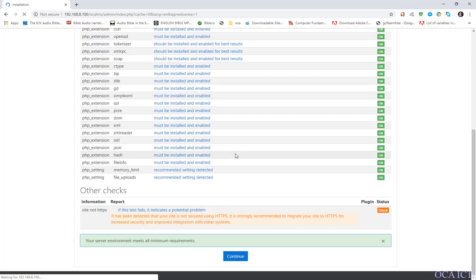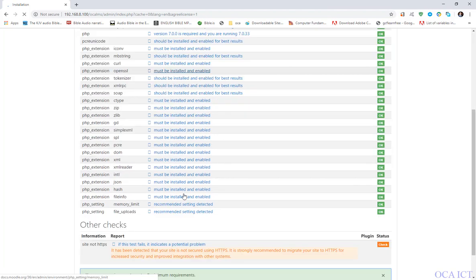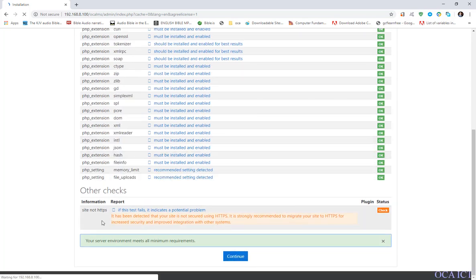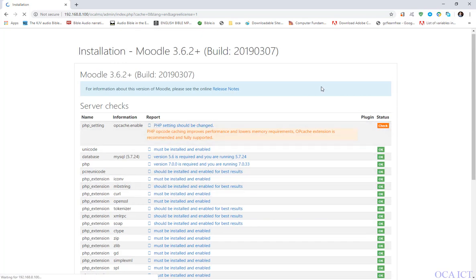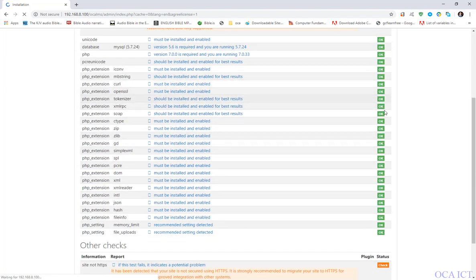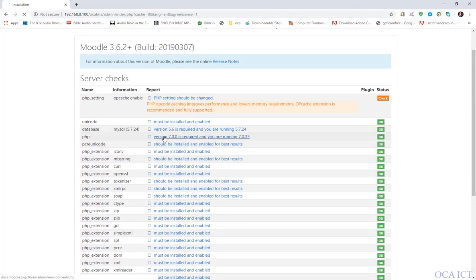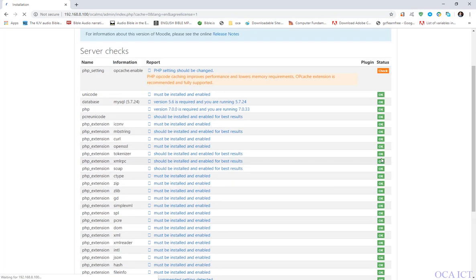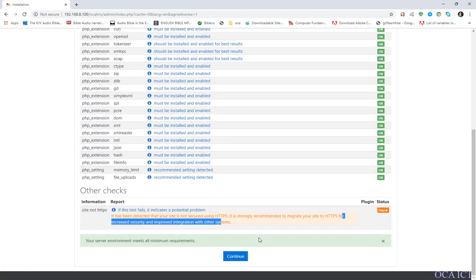It is going okay. It has set up all the requirements. It has checked and analyzed the system. All that is required has been set up. Once you see all these green check marks saying okay, it means that your system meets the minimum requirements for the installation to begin. Now click on continue.